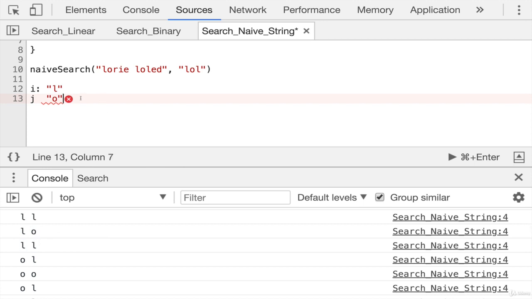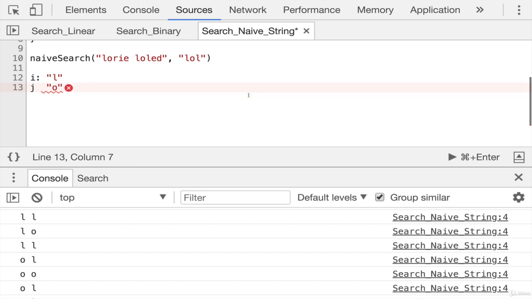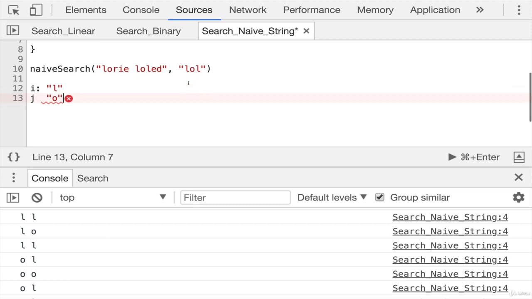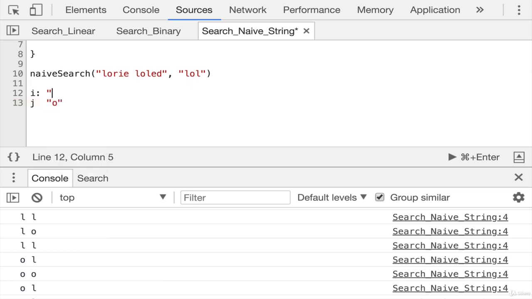So instead we want to look ahead, and the best way to do that, or one way at least that I'm going to do it, is by adding I to J. It's kind of confusing.